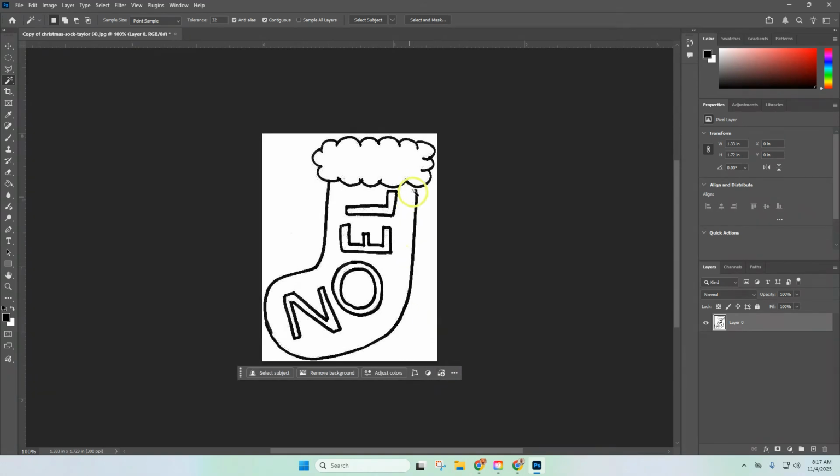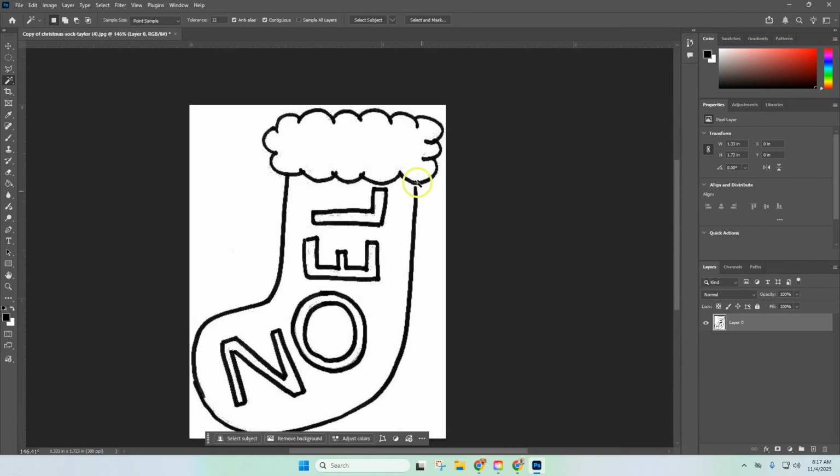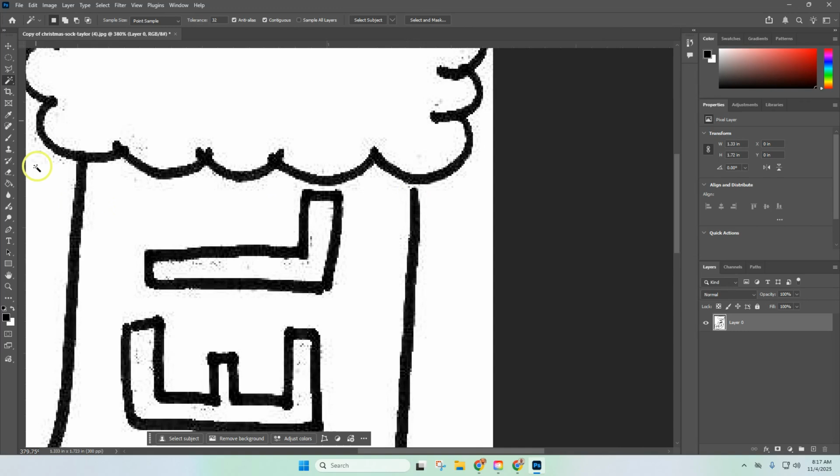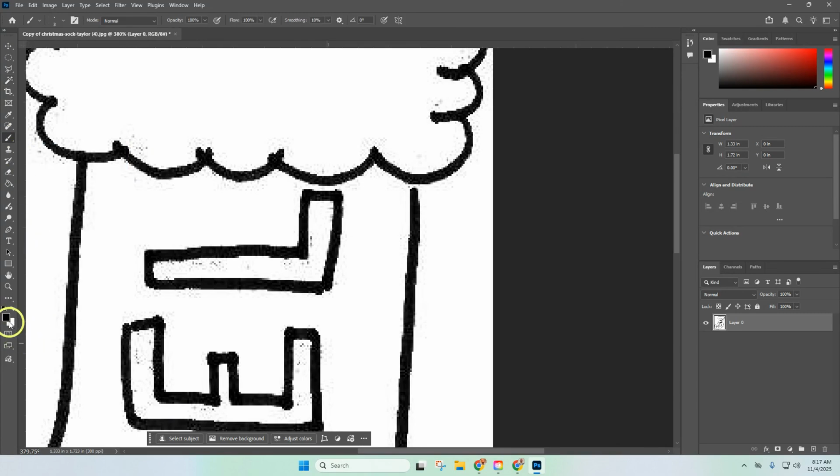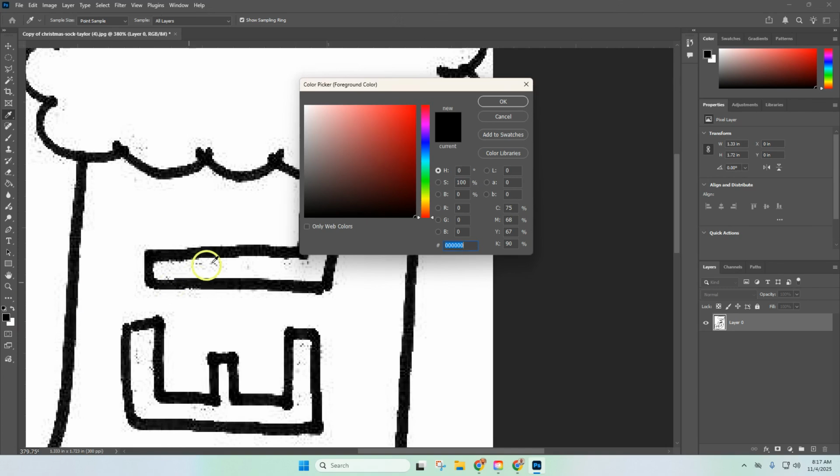So I see a little gap here. So what I need to do is hold the Alt key down and scroll down to that little area there. And now I'm going to get down to this brush tool. It looks like a brush tool, right? And now the foreground color I need to set to black, right? So if it's not black, if it's maybe red or something like that, you change that, come down here to black and click OK.